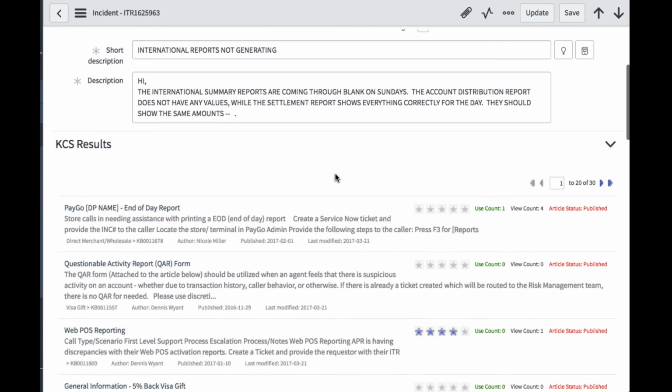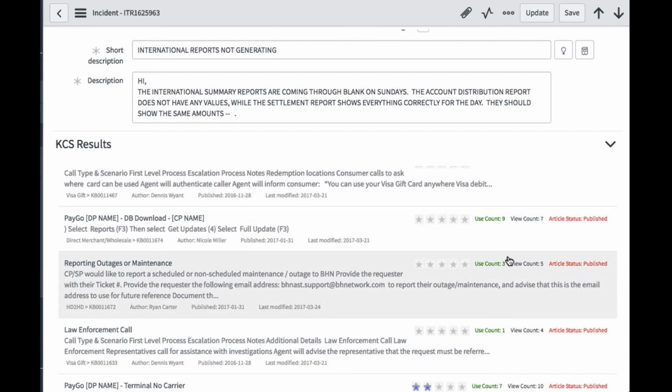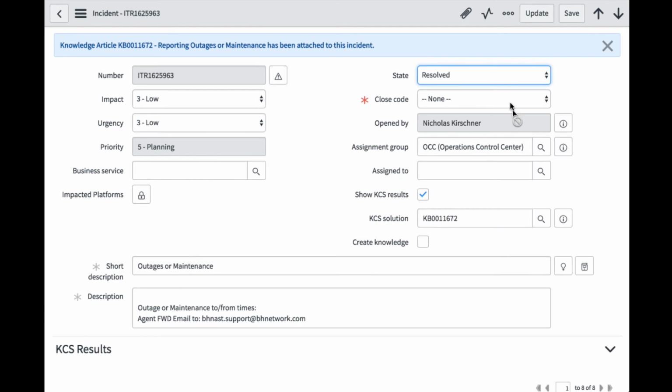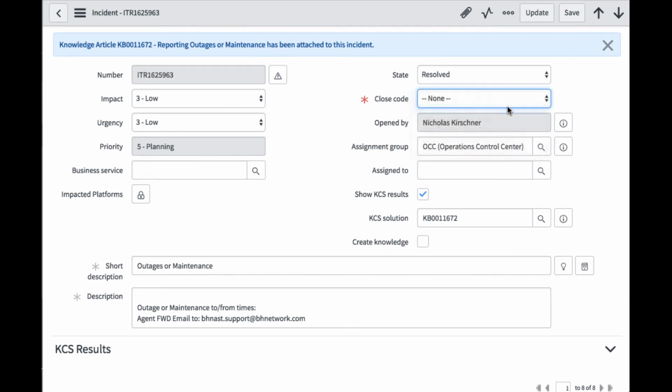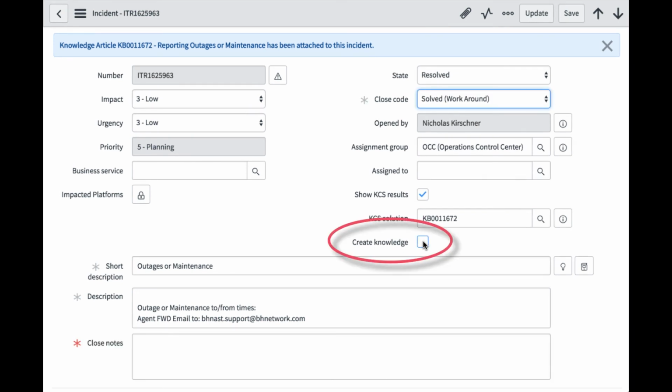Analysts can save time resolving incidents by directing users to knowledge articles documenting workarounds and useful information. While working tickets, analysts can also share their knowledge of workarounds, discovered errors, and other useful information by creating knowledge articles on the go from an incident.